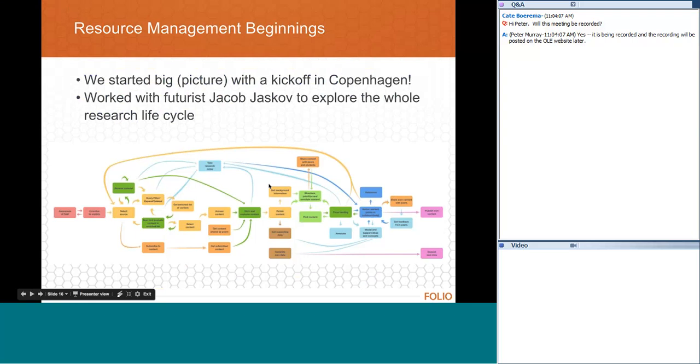Thanks, Tracy. And let me know if there's any issues with visuals or sound. So I'm going to talk a little bit about the resource management SIG and really try to give the perspective of what type of work the SIG is doing, how we are working together across different institutions, and what it is like to be a participant in a SIG.